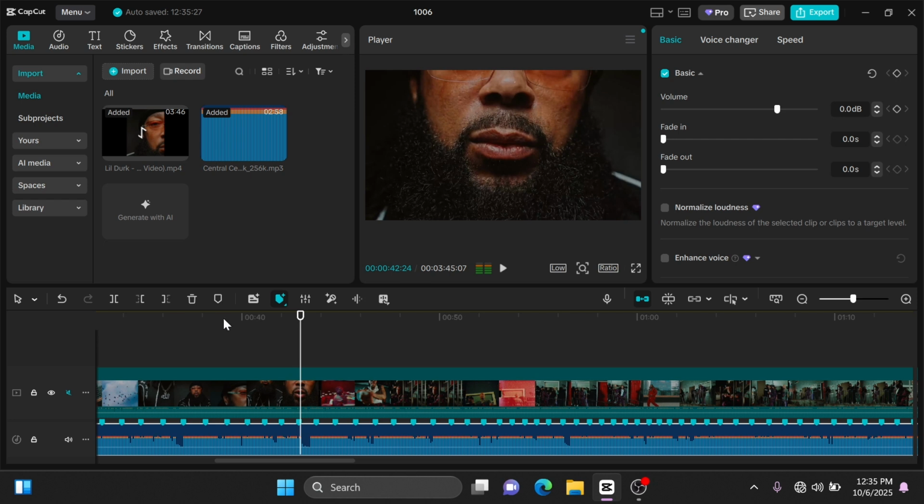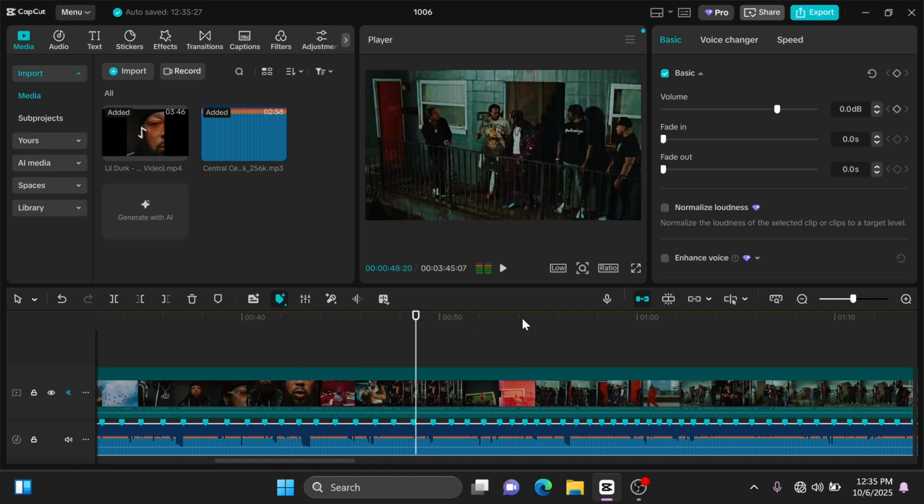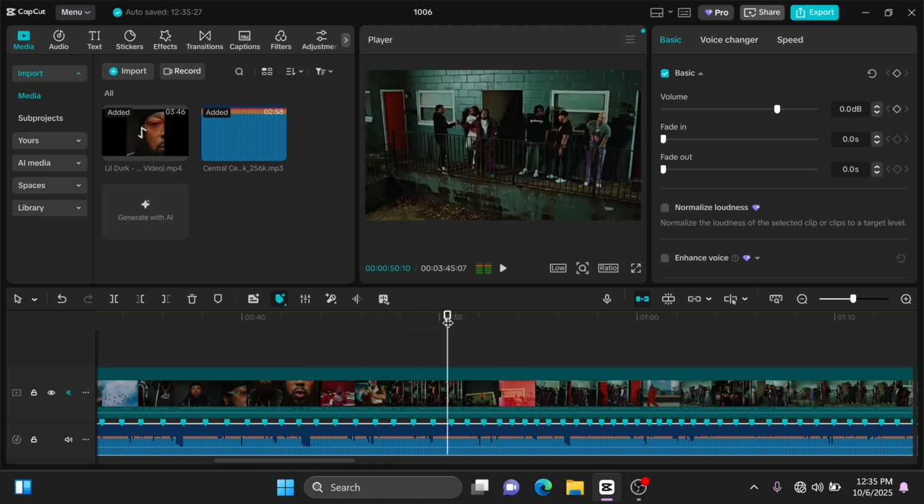So that's how simple it is to create beat markers in CapCut PC. This is normally needed by those who edit music videos or any edits where you're going to cut to the beat of the song.